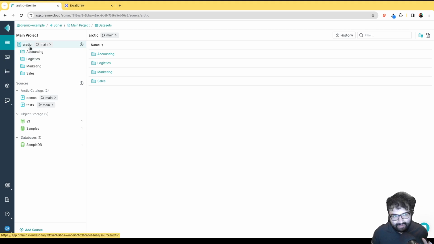Each of these Arctic catalogs basically gives you a nice abstraction for you to interact with Iceberg tables. The cool thing about Iceberg tables on Dremio is that you have full CRUD support. That means you can create Iceberg tables, you can drop Iceberg tables, you can update Iceberg tables, you can insert records into Iceberg tables, you can do a lot more. There's also a lot of maintenance built in, so you can run operations such as our vacuum command and optimize command to clean up and optimize your Iceberg tables.